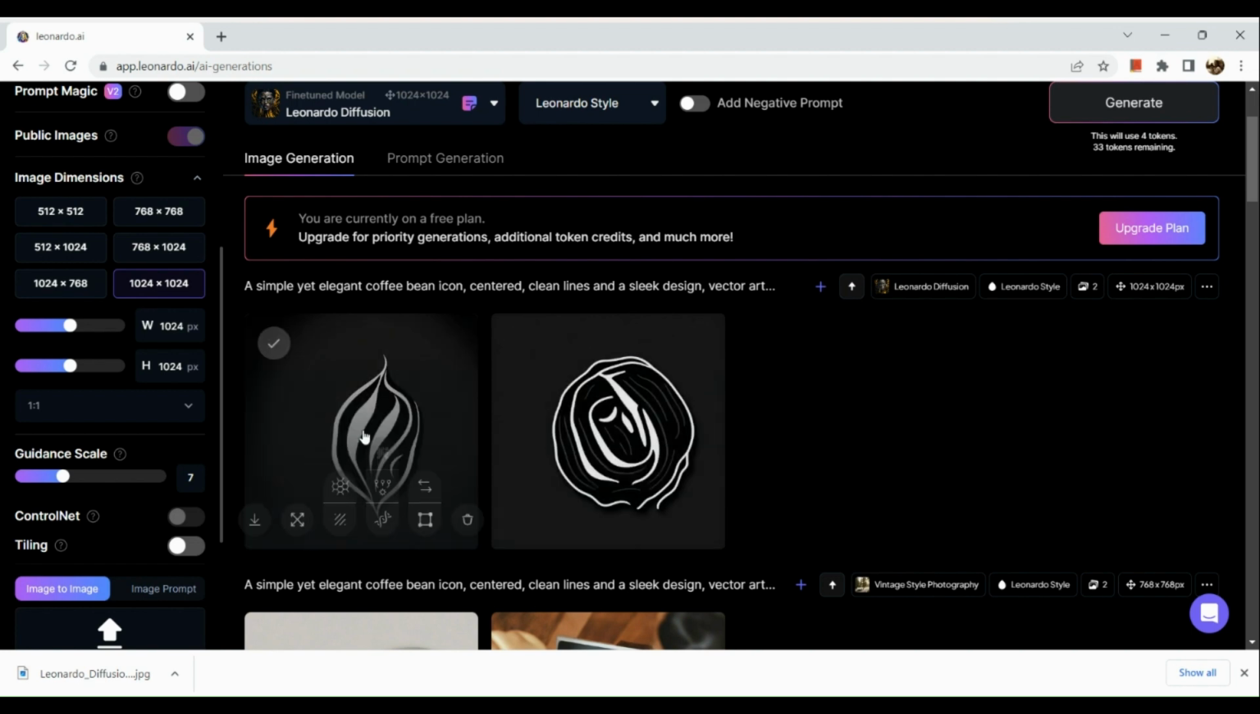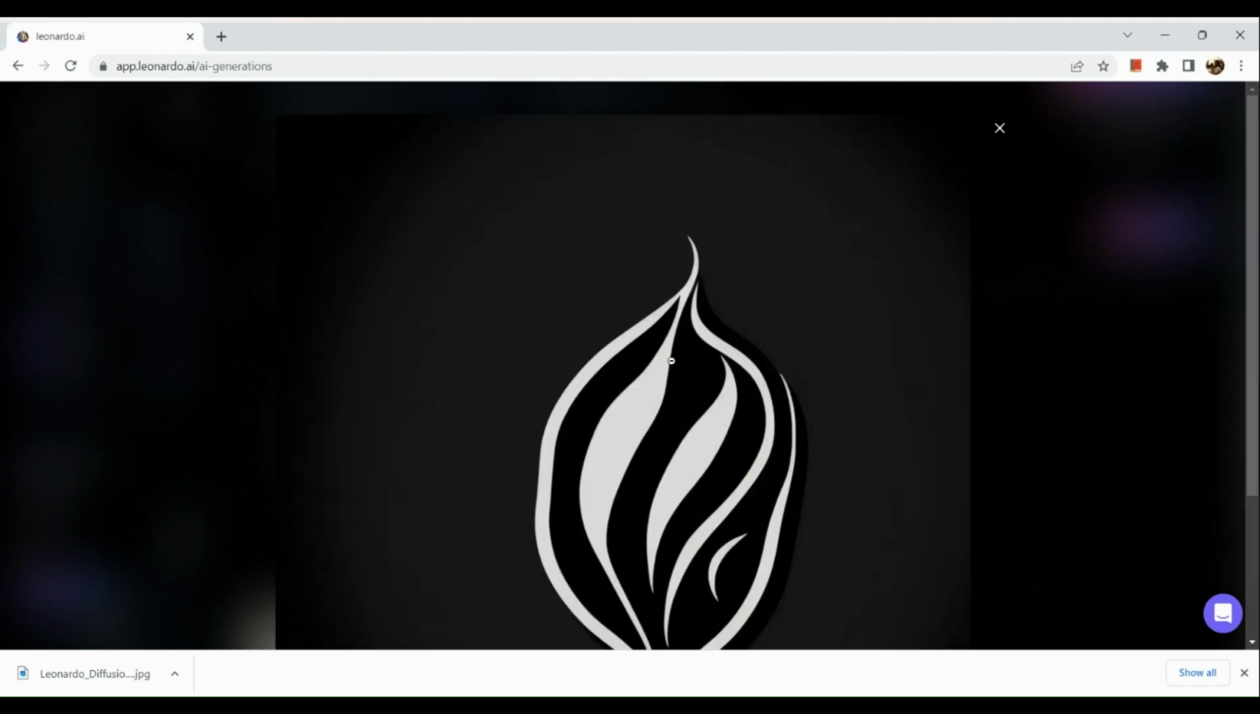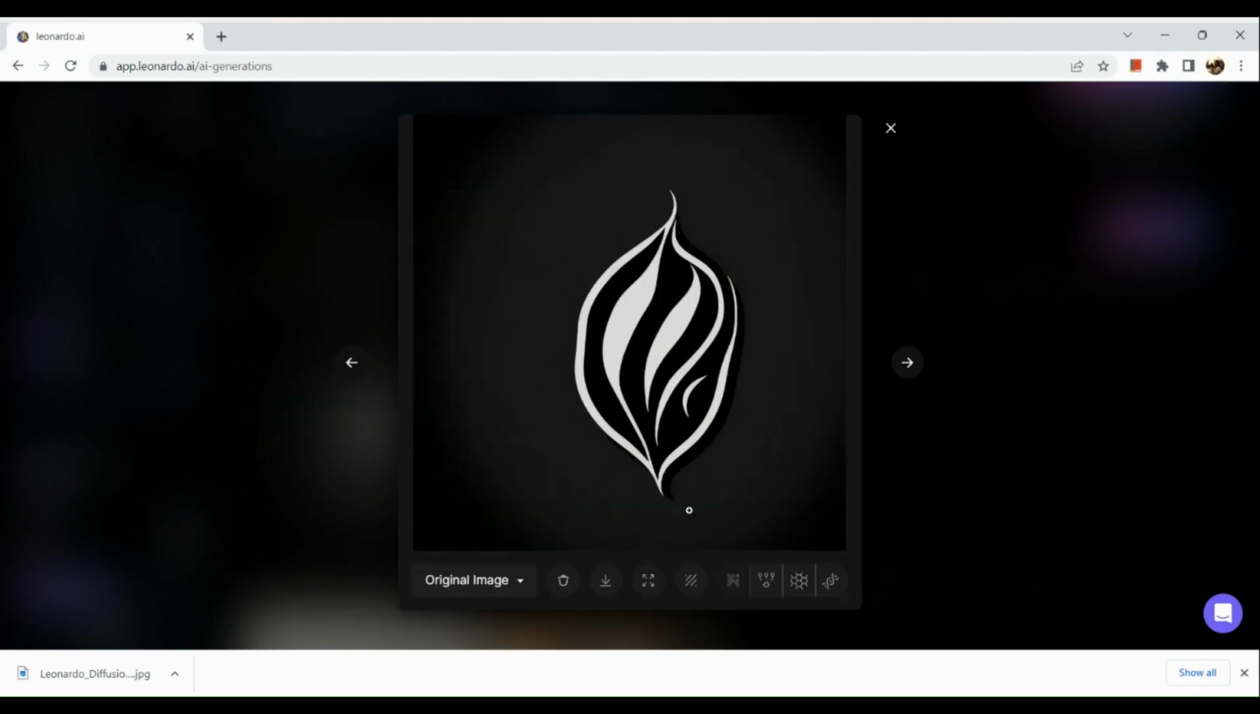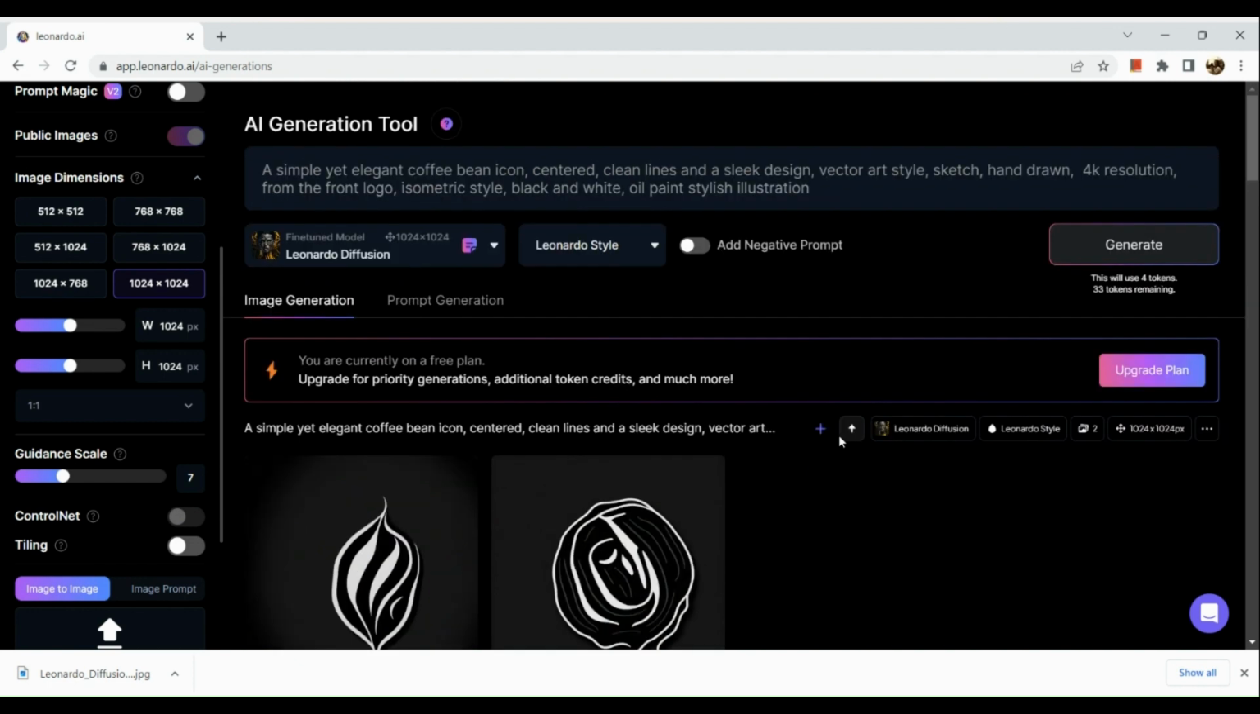So there you have it. We have generated the best image so far that I have. As you can see, this is a coffee bean, which is really aesthetic, and it's black and white. It's really good for a logo. And we also have another type of coffee bean right here.